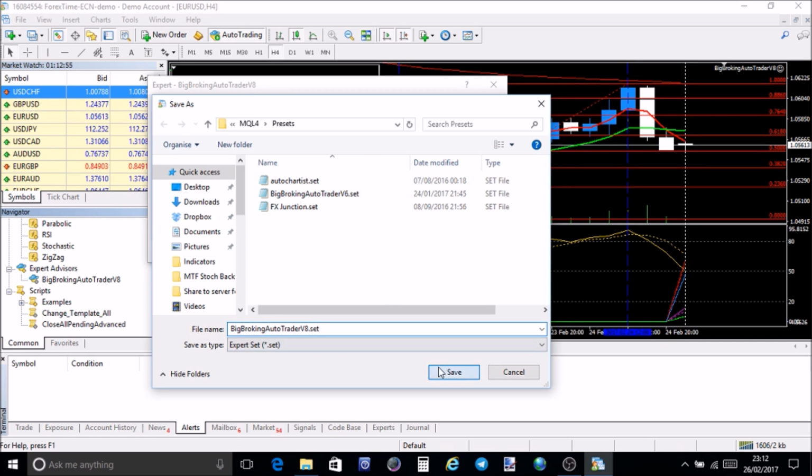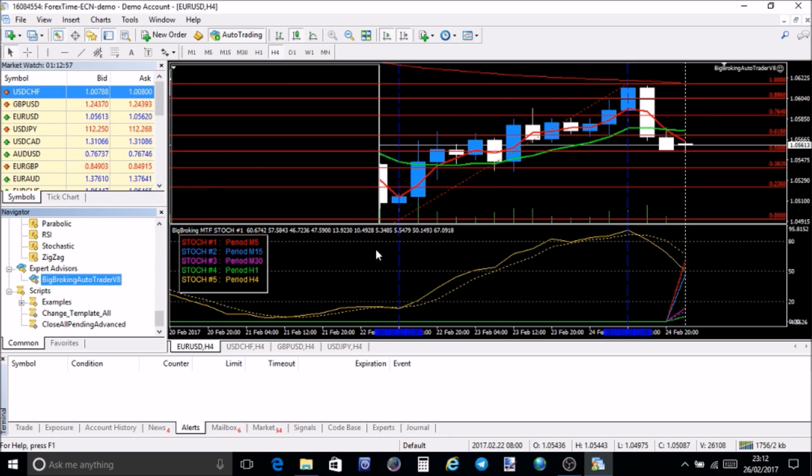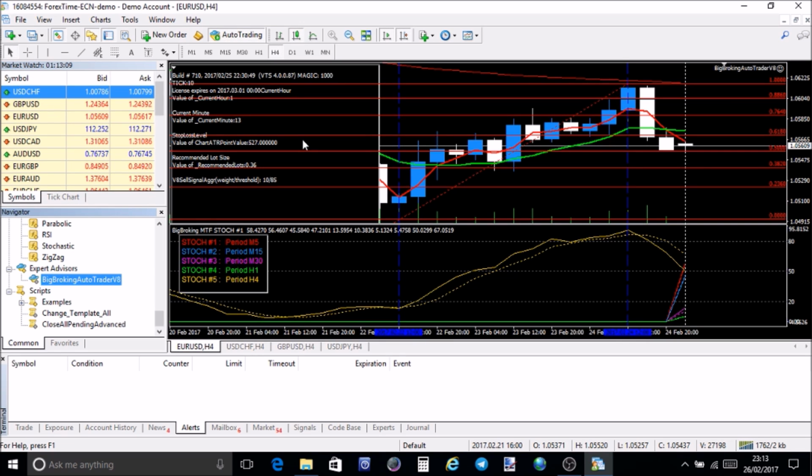Change this to V8 and click OK. So now you see this is working. If you're trying to add an EA outside of market hours, this will not instigate the EA. So until you have a live tick of data, you will not get anything on your chart.